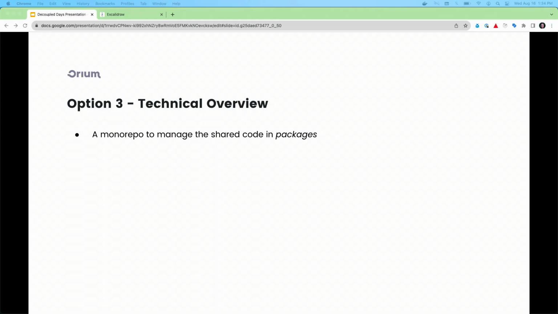But before I go into that, just some of the technical stuff that can be used to achieve option 3, which was our starter templates with the shared code. So a monorepo to manage the shared code and packages. Monorepos have become very popular these days. I think any company should be using a monorepo or thinking about migrating to a monorepo now, because it really is great at isolating units of code in your packages. And that doesn't apply just to a multi-brand storefront. They are a very useful tool.